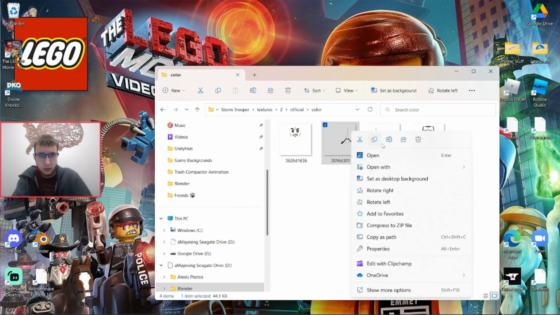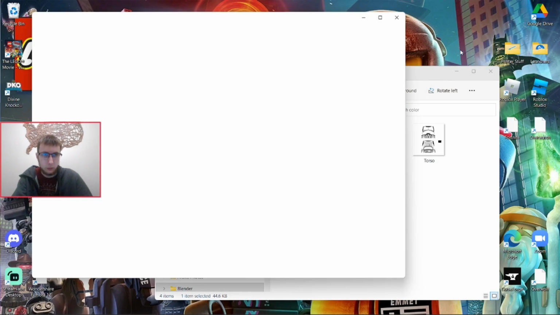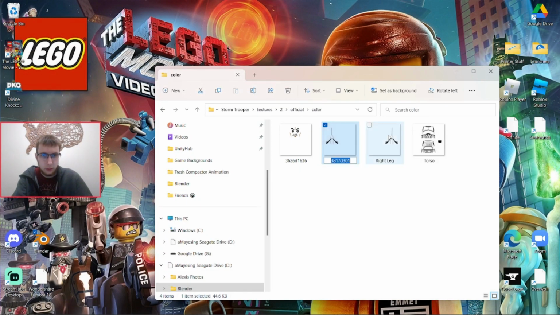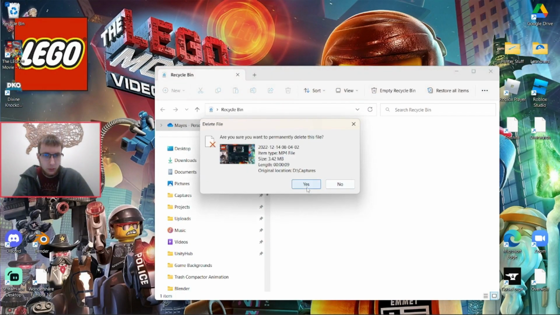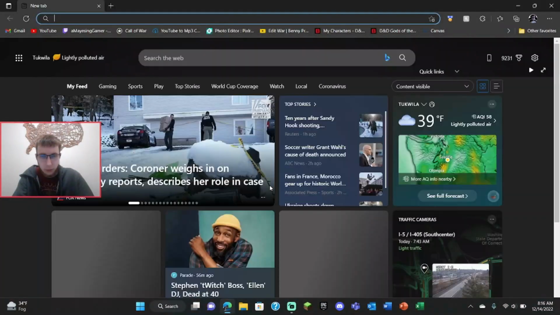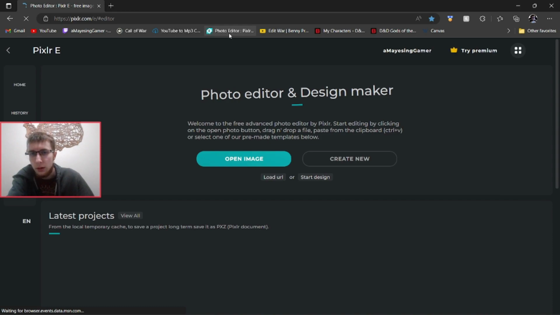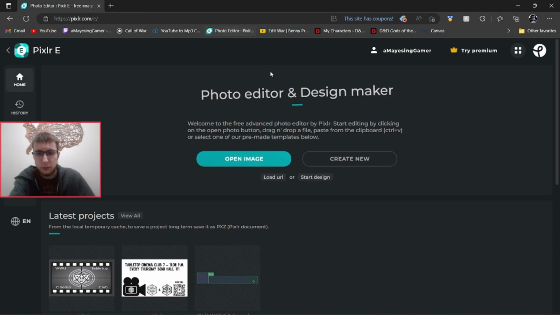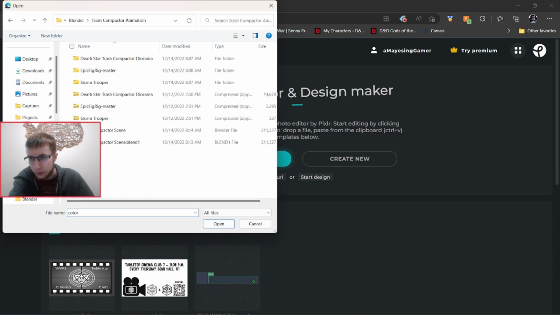And then this is the right leg. And this is the, well, I did not mean to open that. And this is the left leg. So now what we want to do, I'm going to empty my recycling bin. That's not what you have to do. So you want to find an editor, photo editing software. I use this one, and everything that I'm using will be in the description down below so that you can follow along. All you need to do is open the image, and we are looking for our Blender file again. So that's here.